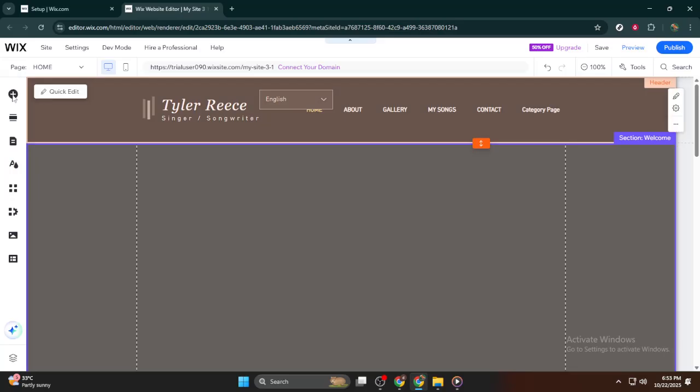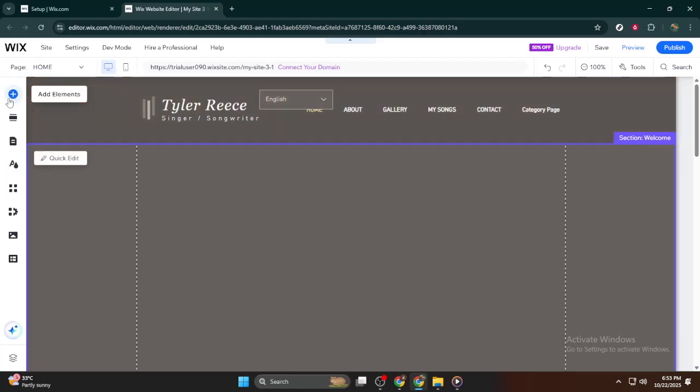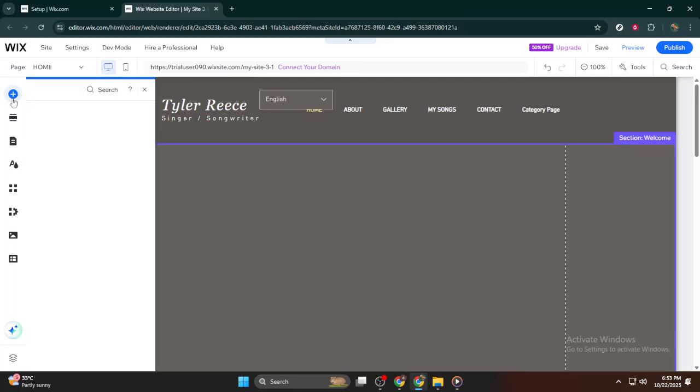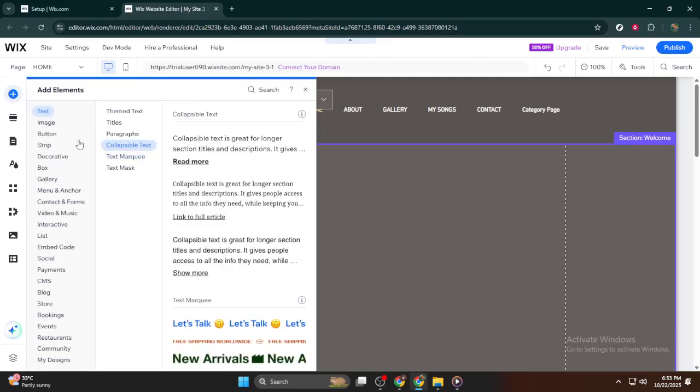Within the text menu, you'll find the collapsible text feature. Click on it and you'll see different style options appear. To add a collapsible text style to your page, simply click on the style that appeals most to you. Then drag it onto your page. This is as easy as clicking and holding the desired style, dragging it over to your preferred spot on the page, and then dropping it there.